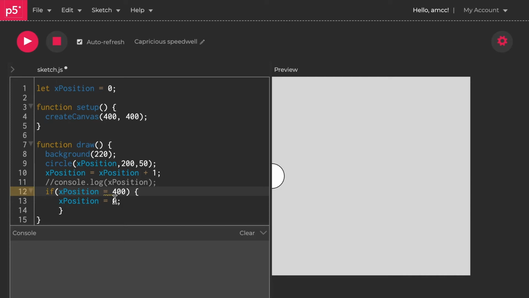And you see there's a little squiggly line there. When I hover over that, it says expected a conditional expression and instead saw an assignment. So we've assigned xPosition to 400. If you want to say is equal to, we put two equals. You can also put three equals, which means a slightly different thing. But so now when it's equal to 400, it's going to make it 0, and there it goes back again.